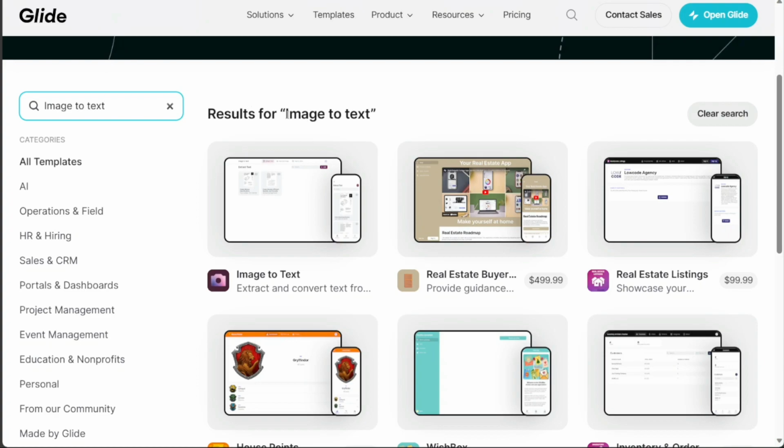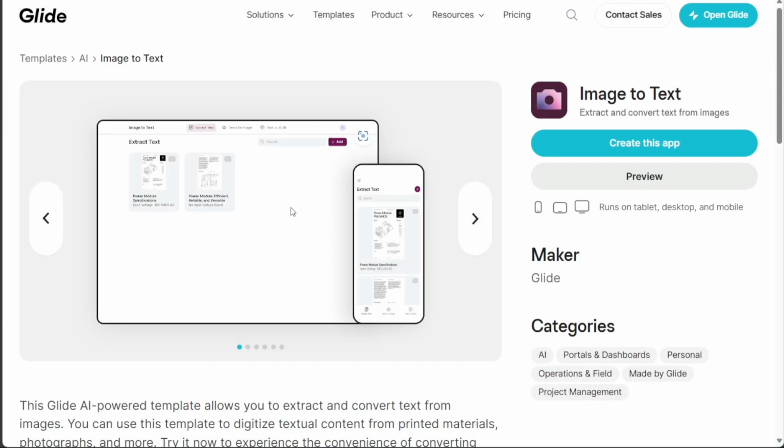So, type in the keyword image-to-text in the search bar. The search results will display various templates related to image-to-text conversion. For this tutorial, let's select the first template titled Image to Text.